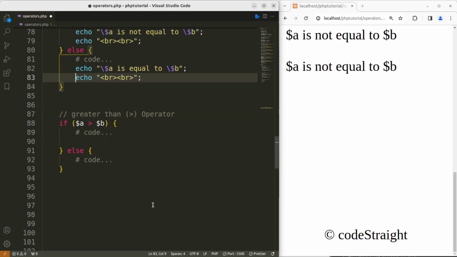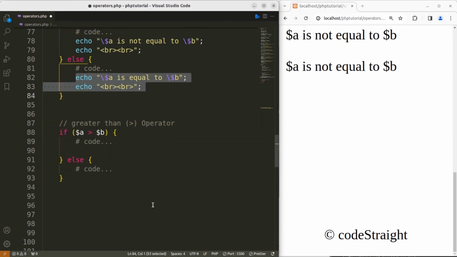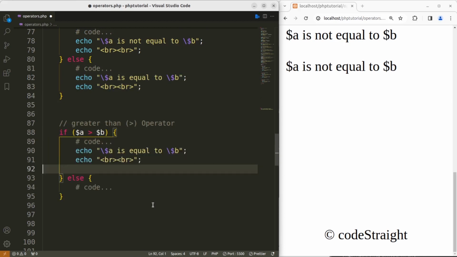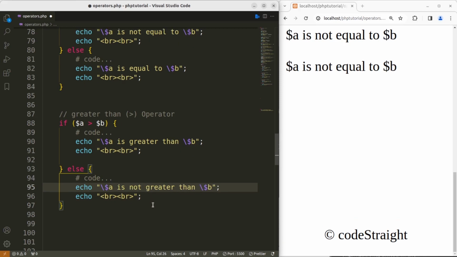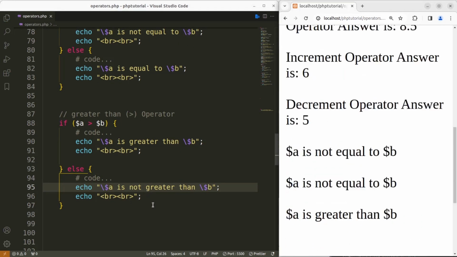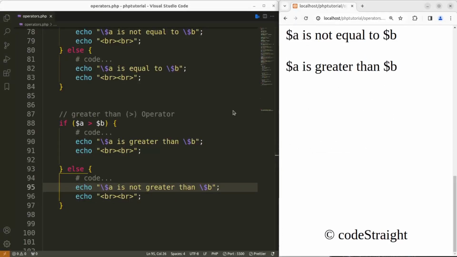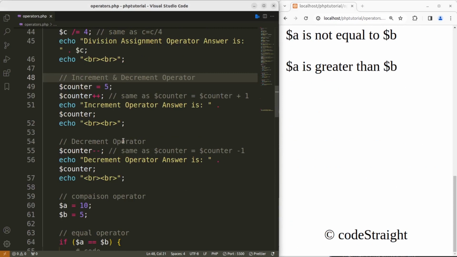So let's copy this code from here and let's paste that in here. So $A is greater than $B. Let's copy that, and otherwise this block of code will be executed. Say $A is not greater than $B. Hit save, and if we scroll all the way down, $A is greater than $B because the value of $A is right here. This is 10, and 10 is obviously greater than 5.